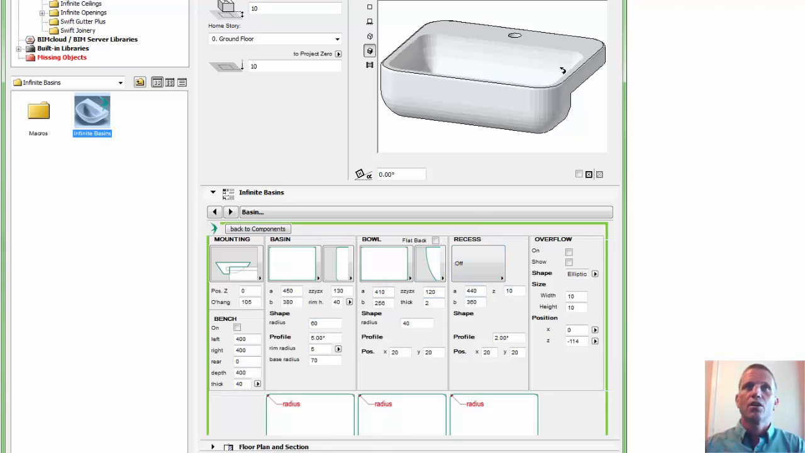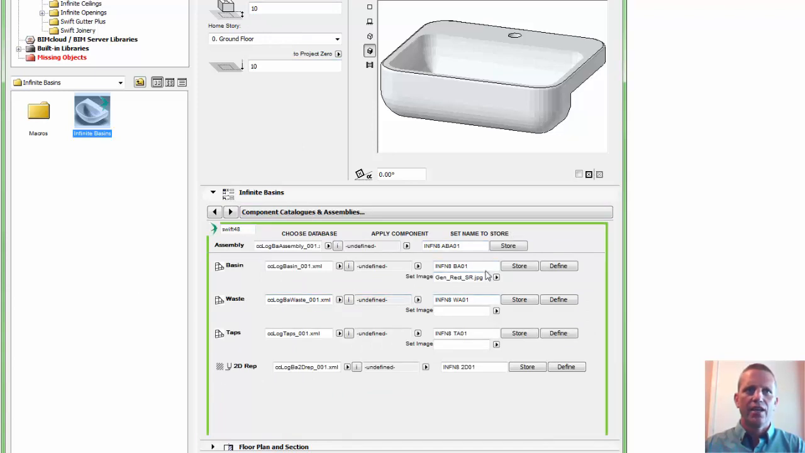I want to store this bowl so I can use it later, and I want to name it in a certain way. So what I'm going to do, I can go back to my components catalog page and I can do that here. So I can name this bowl, because it's going to be a generic and not a product specific. I'm going to call it Gen, quick, square, semi-recessed.